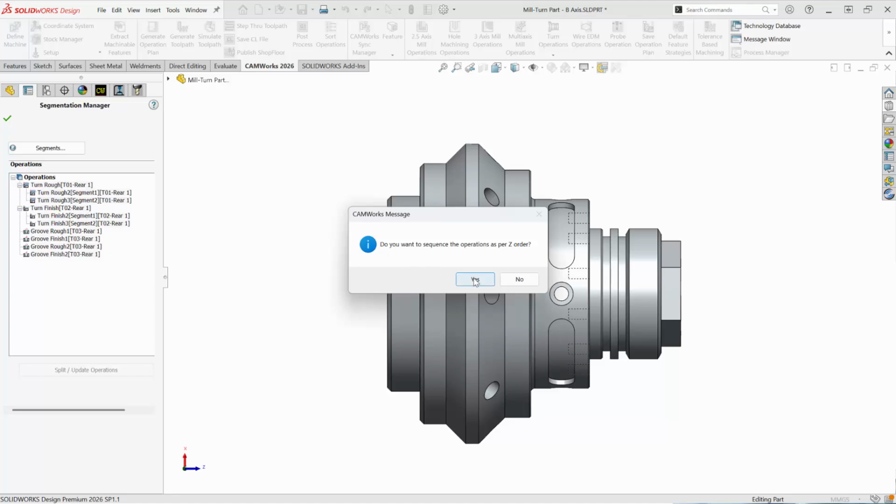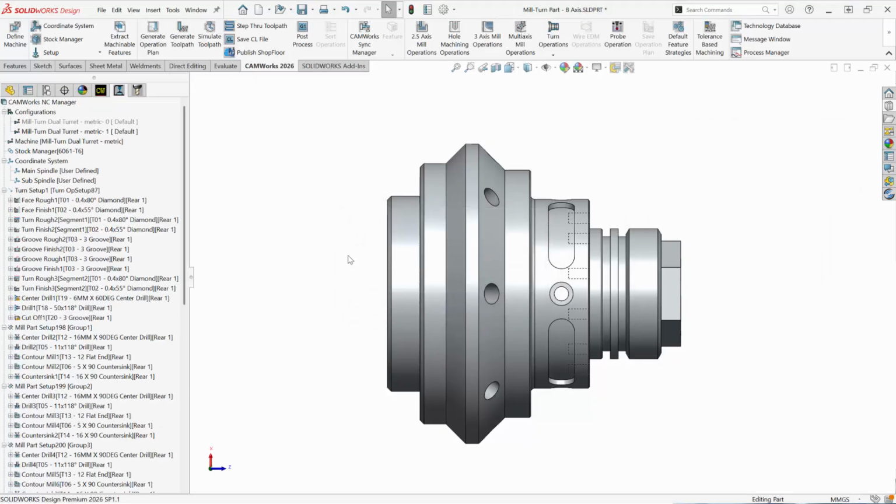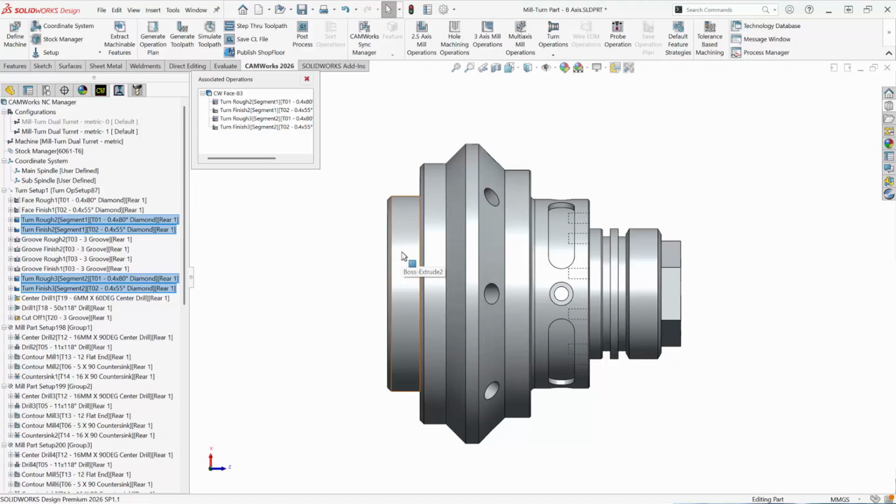and then it asks a very important question. Would you like to sequence the operations as per the Z order? We're going to go ahead and hit yes. And then over on the left-hand side, you could see with my dynamic highlight that the different operations were created. We now have turn rough 2, turn rough 3, and then turn finish 2 and turn finish 3.